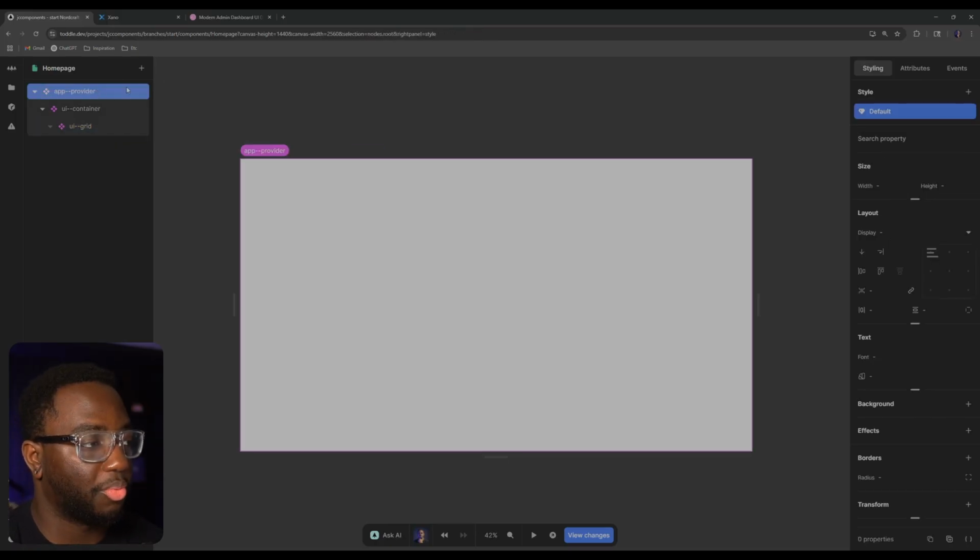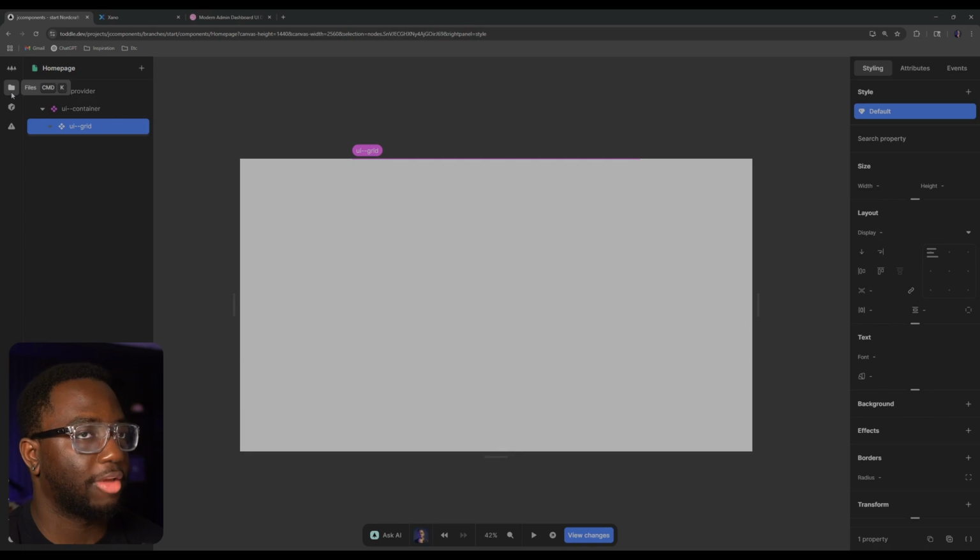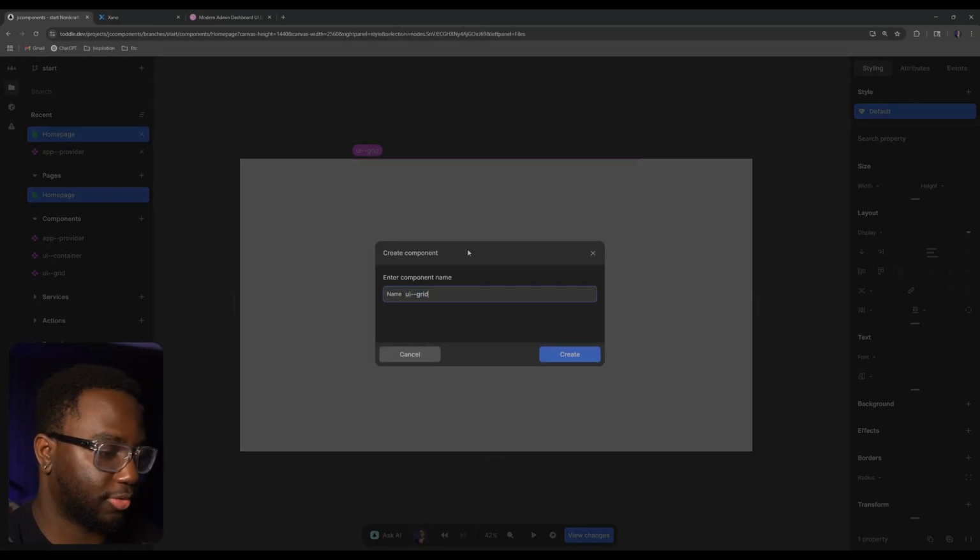Okay, so far we've created 3 components. We have an app provider, we have a UI container, and we have a UI grid. Now we can sort of get into our cards here. This is how I like to build my cards. You don't have to follow it the same way, but if I'm going to have cards in multiple places, I like to have a base element for cards. So for that, let's go to components and we can say UI grid dash dash card. Yeah, you can add a base there as well if you want to.